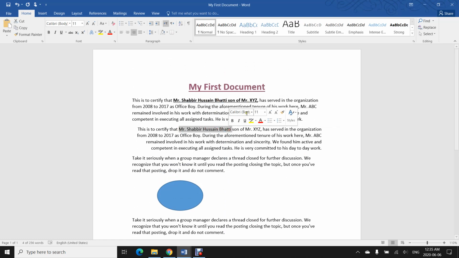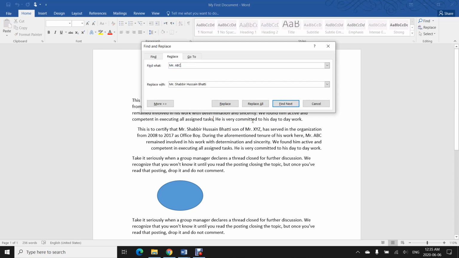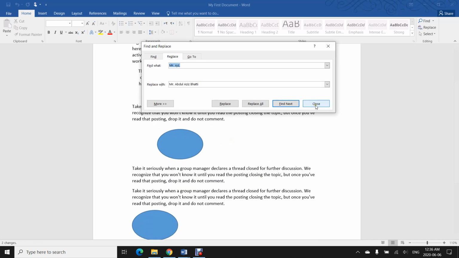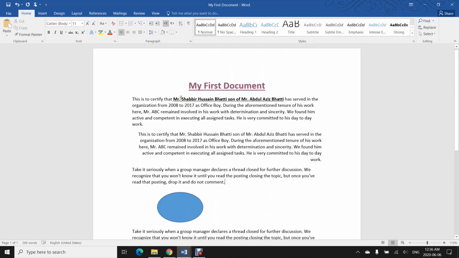And here also Mr. Shabir Hussain Bhatti. And if I want to use it another time, Control H, I want, instead of XYZ, Mr. Abdul Aziz Bhatti, Replace All, job done. So you can see Mr. Shabir Hussain Bhatti, son of Abdul Aziz Bhatti. It's changed, and it's changed here as well.